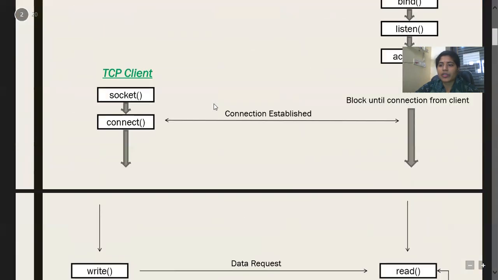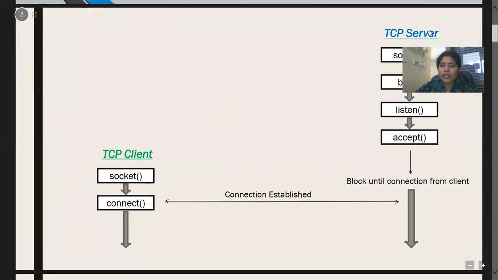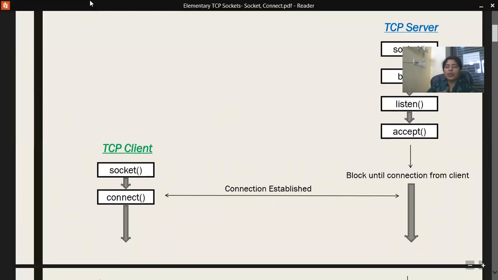that is, the elementary functions of the socket, TCP socket. Clear? So I have discussed this already with you. I hope that no problems will happen in this session.